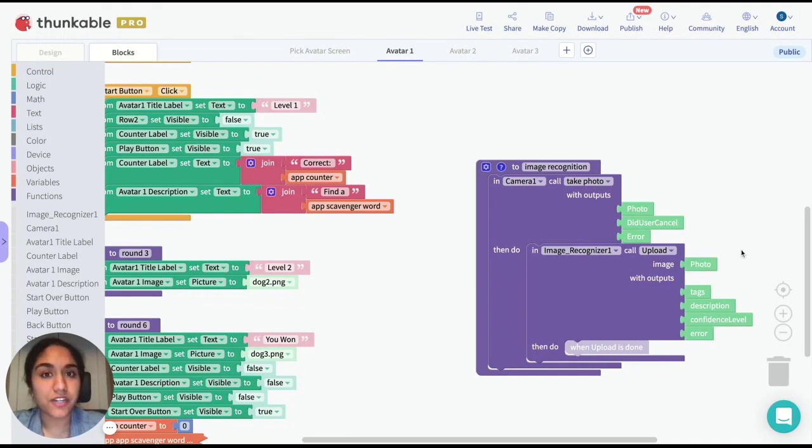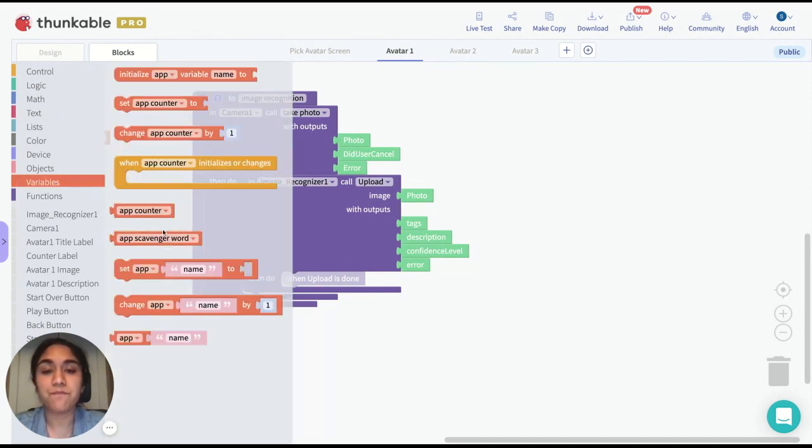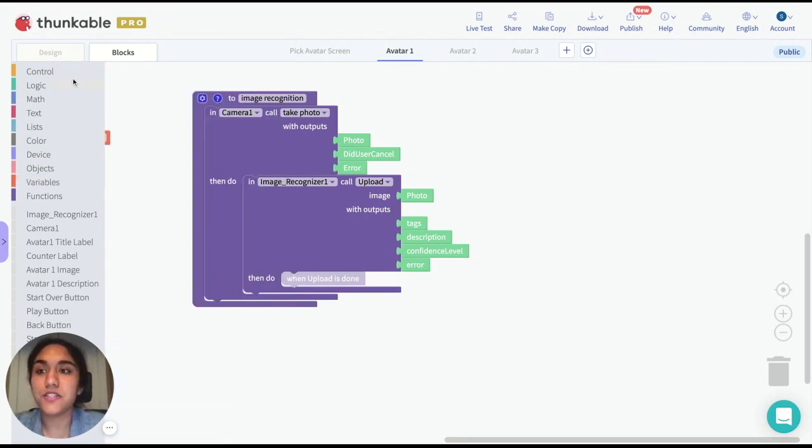Now the image recognizer will give us a description over here of what it sees inside the picture that we just gave it. Once the image recognizer has figured out the description, we're going to ask it, is the word that we were looking for, the word that's stored inside of our variable scavenger word, inside the description? And here's how we'll do it. We're going to go inside the control drawer and get this if block.